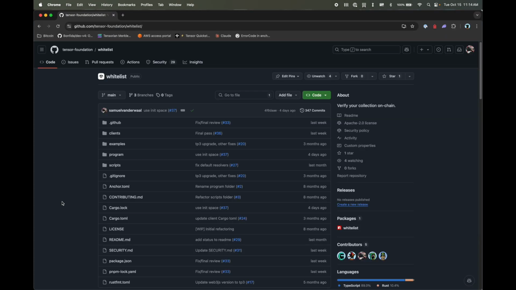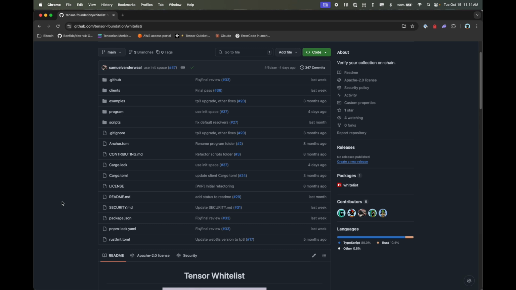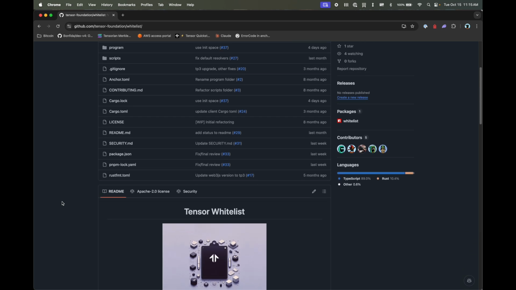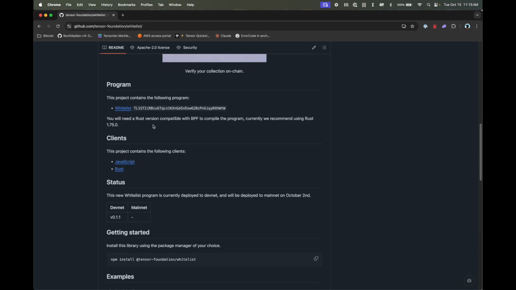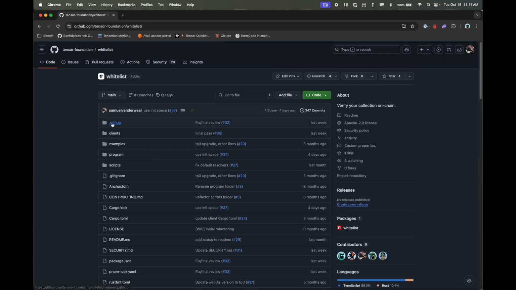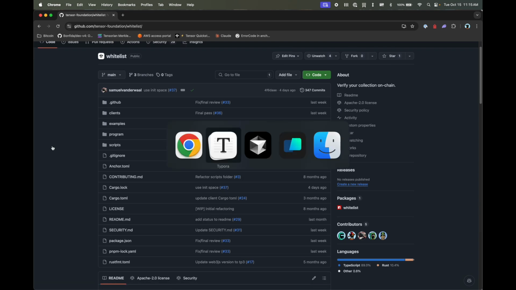This video is an overview of the Tensor Foundation's Whitelist program, which is a way to manage collections of NFTs and other assets on-chain. The program's ID is TLIST. It's on both devnet and mainnet, but the new V2 functionality may not be on mainnet yet by the time you're watching this video.